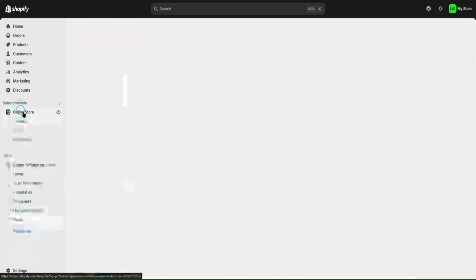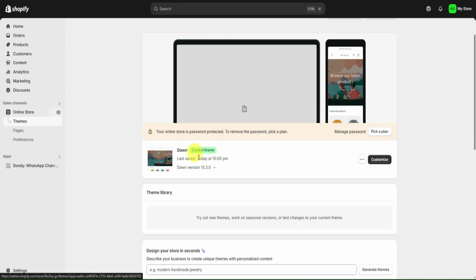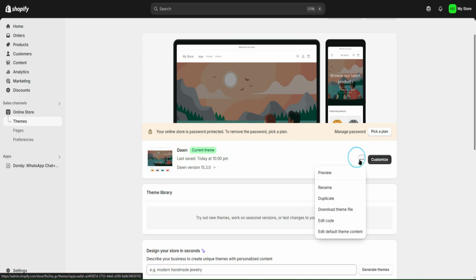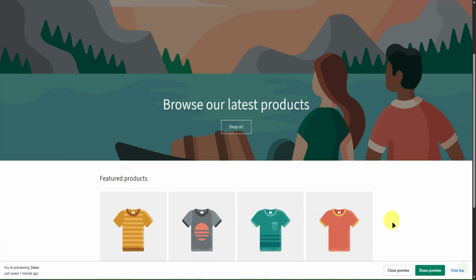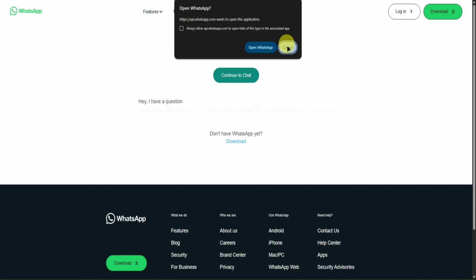Okay, so now let's just preview our store. Let's go to our online store right here. And there you go, we have our online store. I'll just click on these three dots, click on preview, and there you go. When I go to my website right here, as you can see at the bottom right corner, we have the WhatsApp button right there. So when I click on it, there you go.